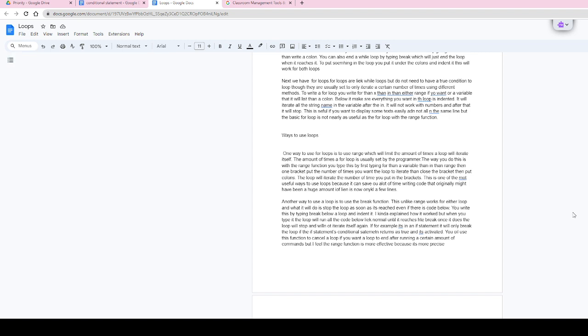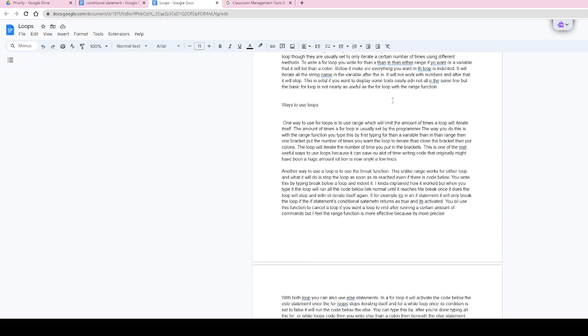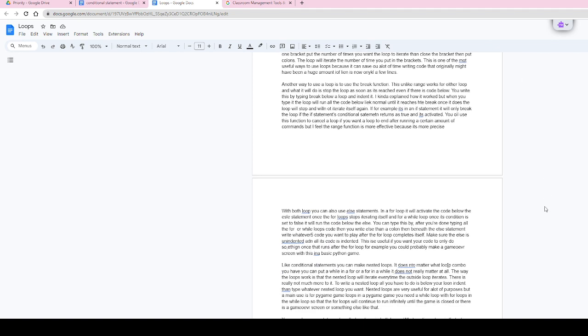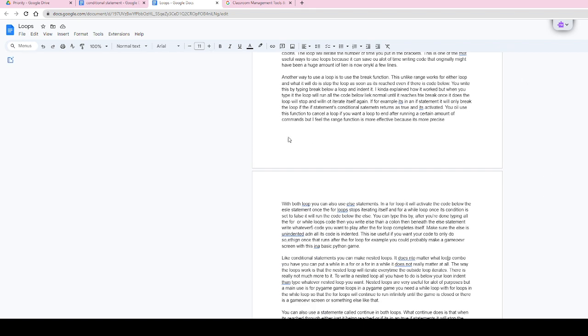And you can use this function to cancel a loop if you want the loop to end after running a certain amount of commands. But I feel the range function is more effective than this because it's a little more precise and easier to just code. So yeah.